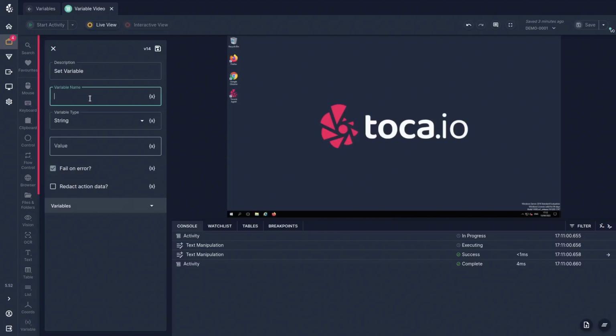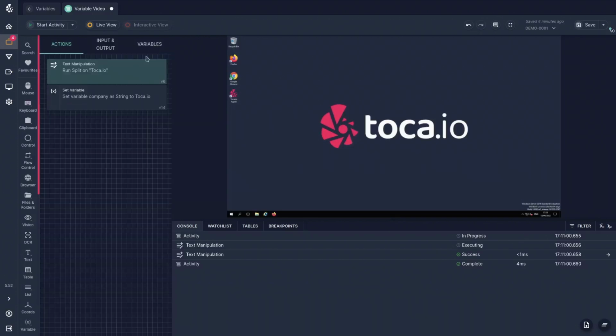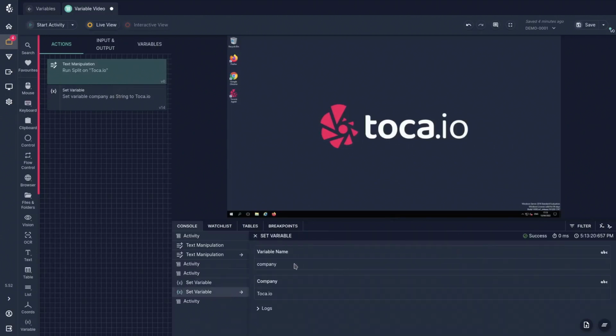We can create a variable by opening the set variable action and giving it a name. So for example, we might have a variable called company and the value might be tocker.io. And this time it's of type string, which represents text in the platform. Let's save that and give it a run. We can see that the set variable also produces a result, and if we flip it over, we can see these results because they are in green.